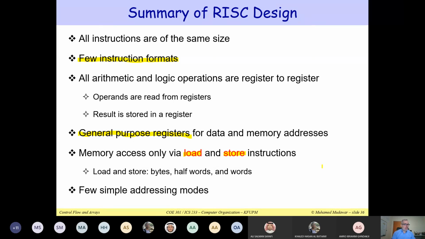You can load a byte, you can load a half word, which is 2 bytes, or you can load a word. There are also instructions that allow you to load a double word, not just 1 word but a double word, which means 8 bytes. You can load it into a pair of registers. And there are a few simple addressing modes. So this is just a summary of the RISC design. It's simple, it's elegant. You can have a really very simple implementation of these instructions in the hardware.